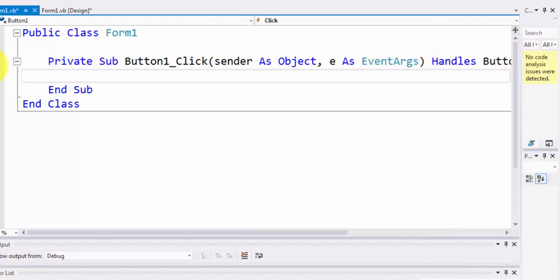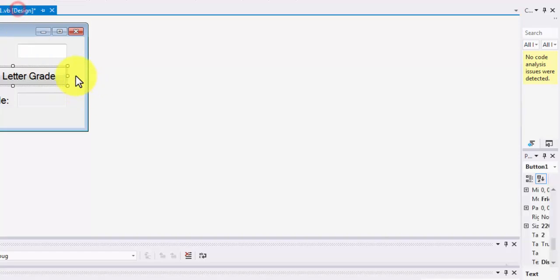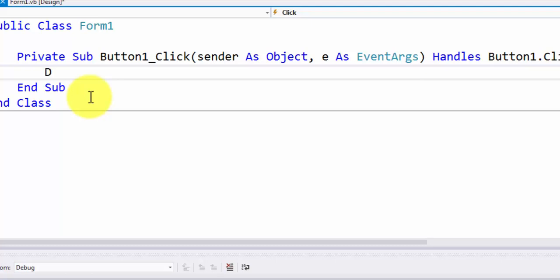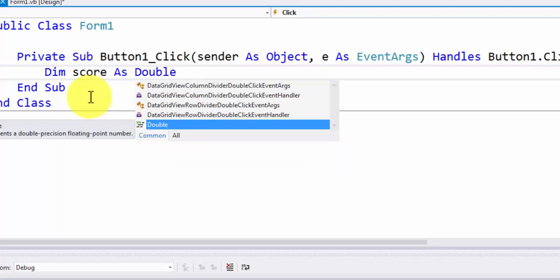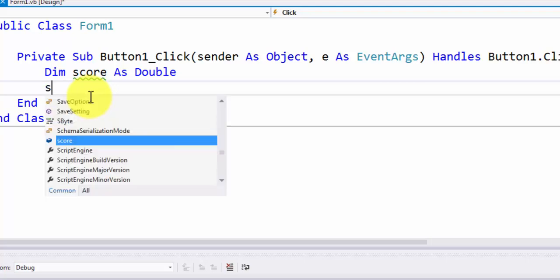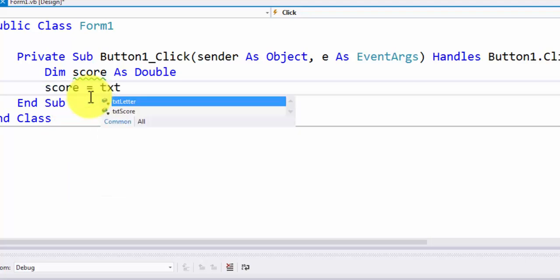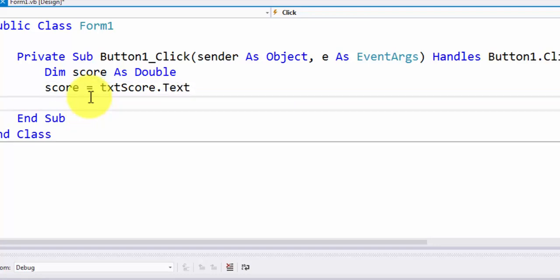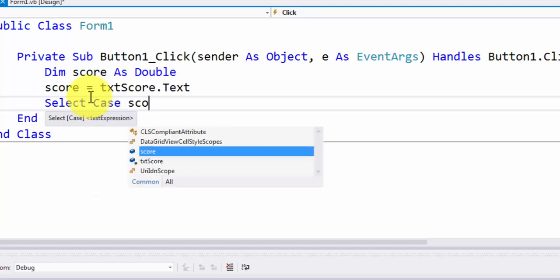First of all, the input that is coming from the user is in this text box, which is txt score. We need to store this text box. So I am declaring a score variable of type double. And now score is going to get its input from txt score.text. Now we're going to be writing a select case structure on the score.